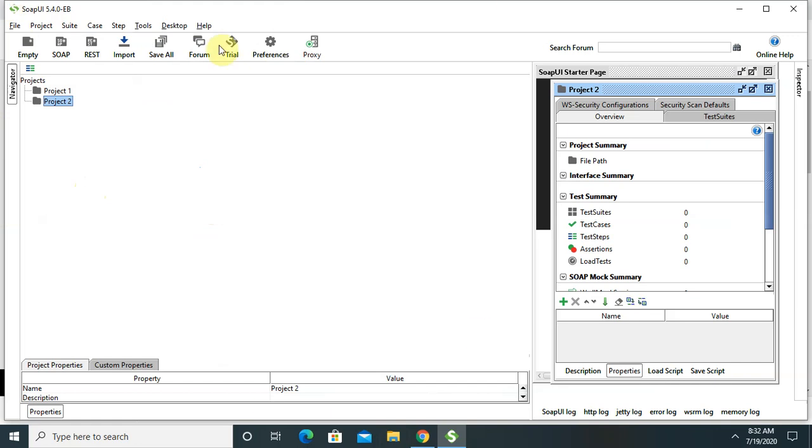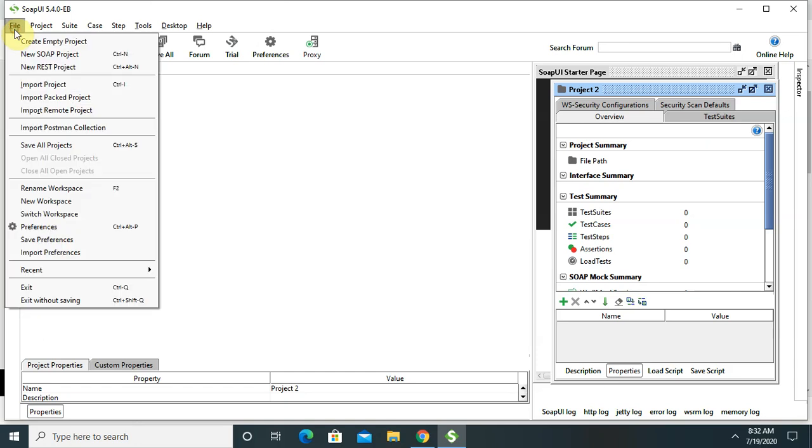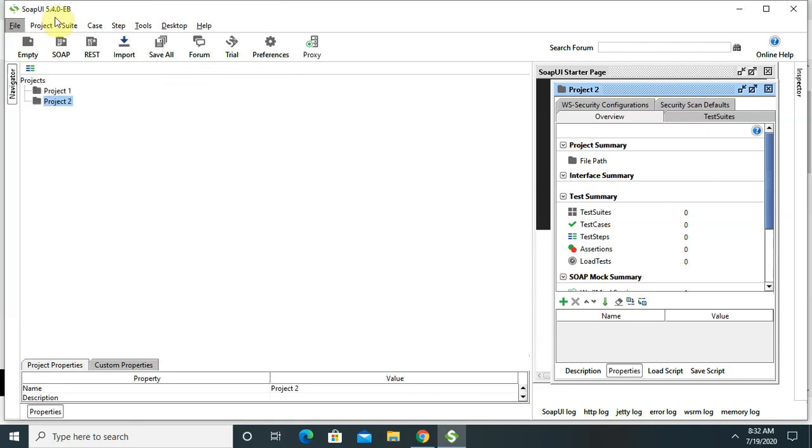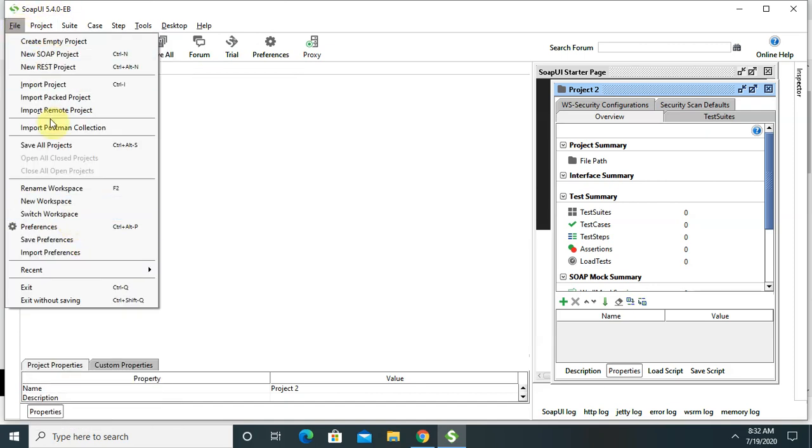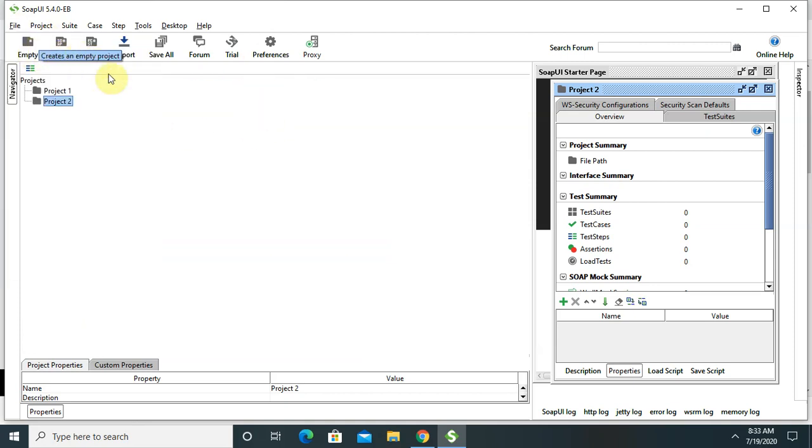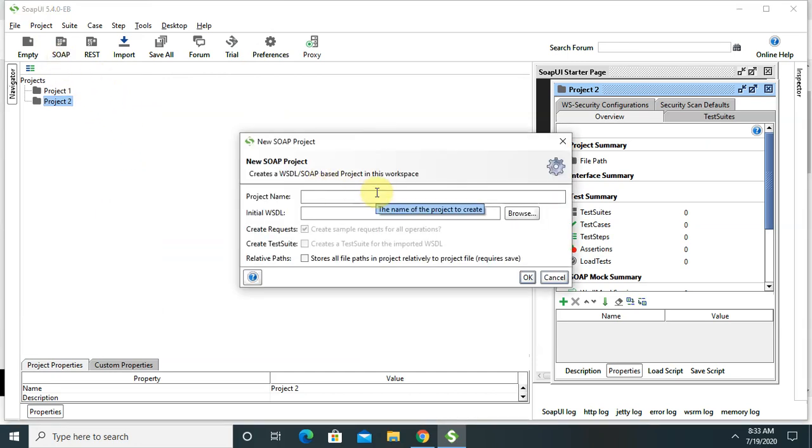Once you open this, you are able to see this dashboard. There are several options available. In the file option, you can create an empty project, a new SOAP project, as well as a REST project. If you want to import any project, you can do that using this option. And in the main menu, you can see different methods are available as well. For SOAP, if you want to integrate your SOAP project, you can just click on this, and you have to configure your initial WSDL and the project name. Once you click on this, your project will be created here.